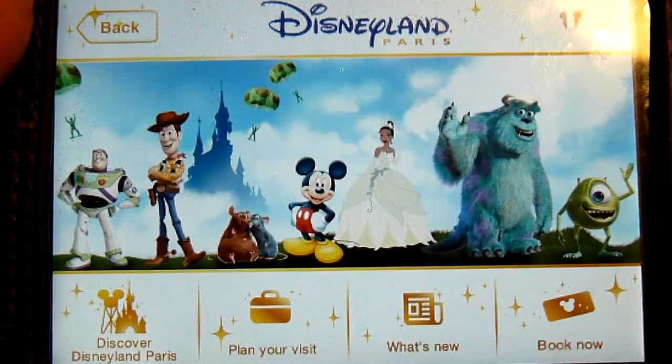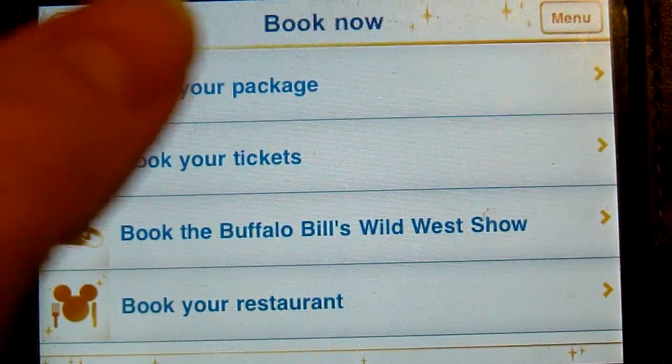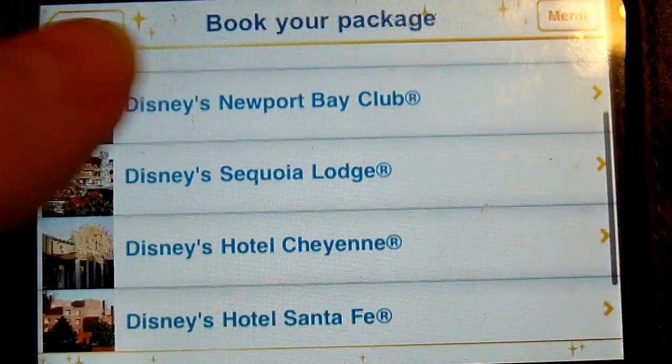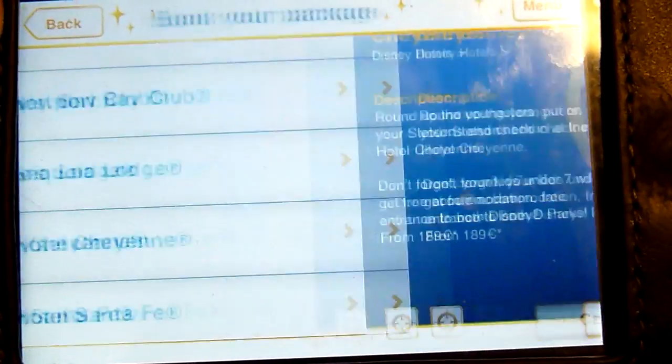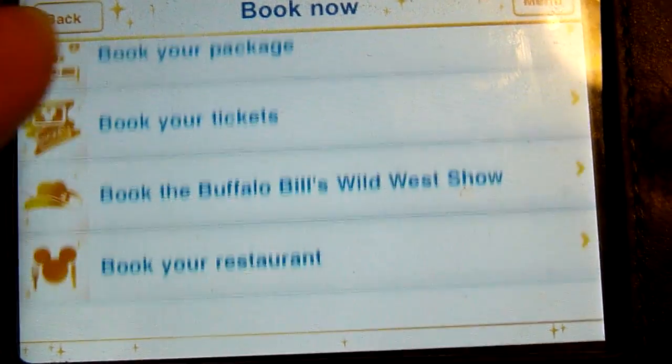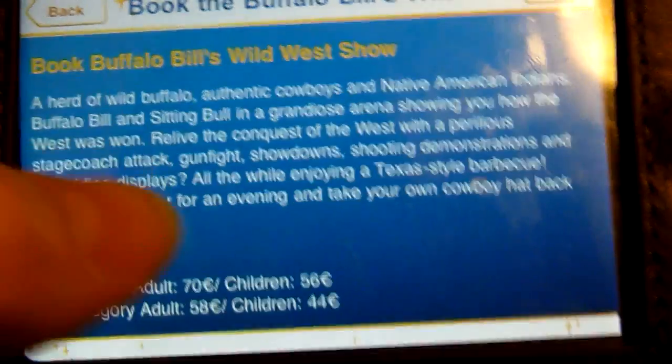This is pretty good. Book now. I'm guessing this will take us to the website. No. Can you really book from an iPhone app? Cool, to book. Okay. I suppose that's the way forward at some point, is to actually be able to book straight from the iPhone.